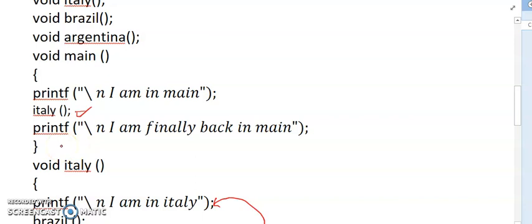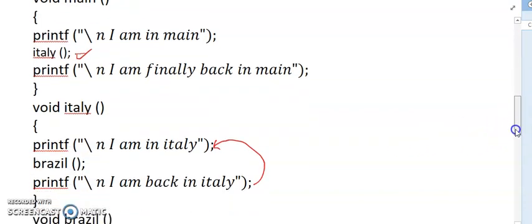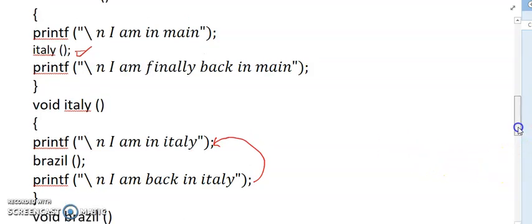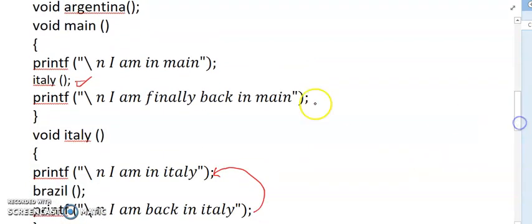Again void Italy, void the printf, I am in Italy, void Brazil, I am in Brazil, void Argentina, I am in Argentina. Output is I am in Brazil, I am in Italy and Argentina. That's what I will show. Just in here write. Okay.